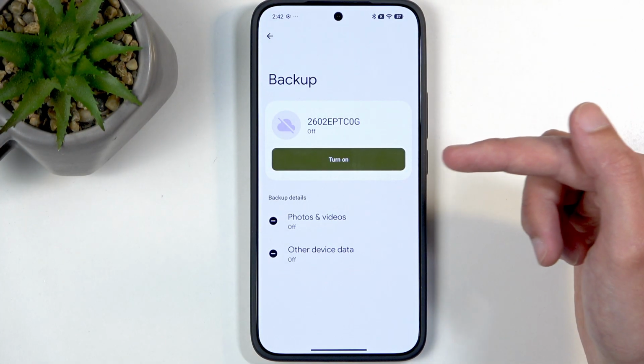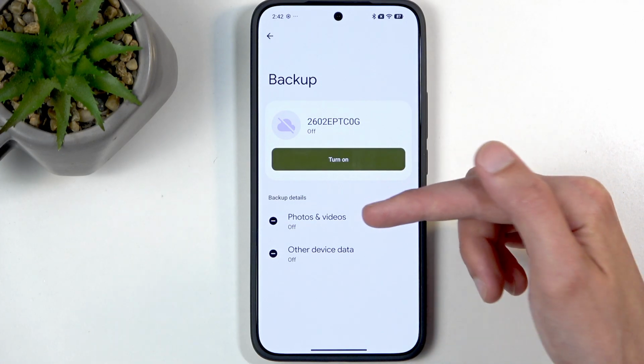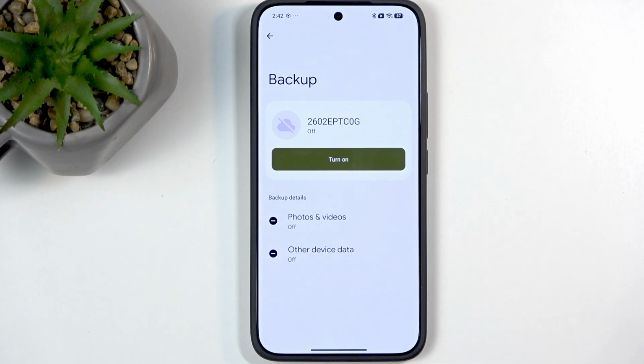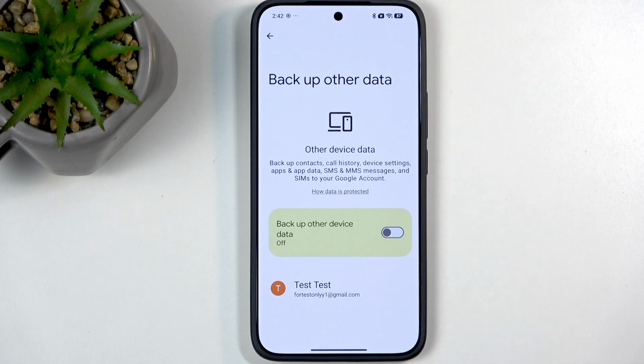So when you go into Google One, you can see we have things like photos and videos, and then other device data. Now in terms of photos and videos, you're limited only to 15 gigabytes. So if you have less than 15 gigabytes, you're golden. You don't need to worry that much. Now for other device data, it tells us that it will back up things like contacts, call history, device settings, app data, SMS, and MMS messages.